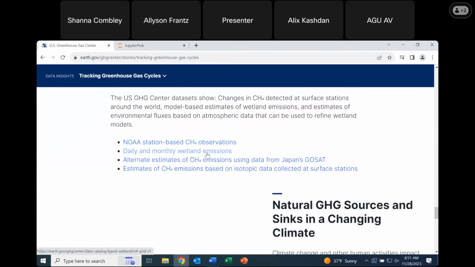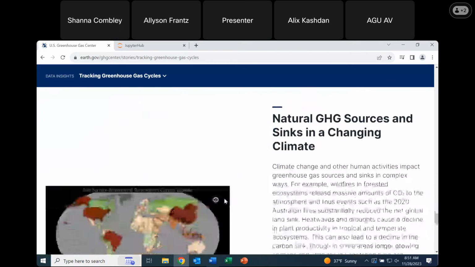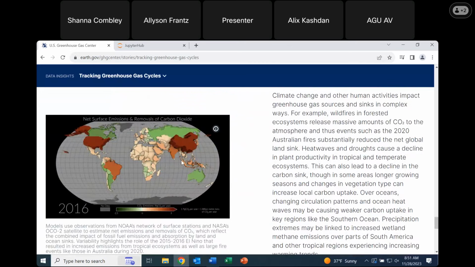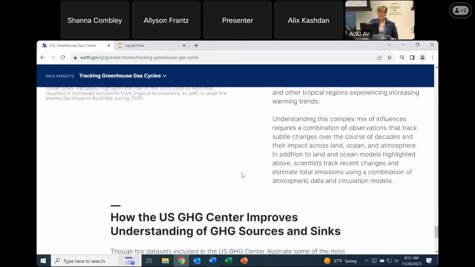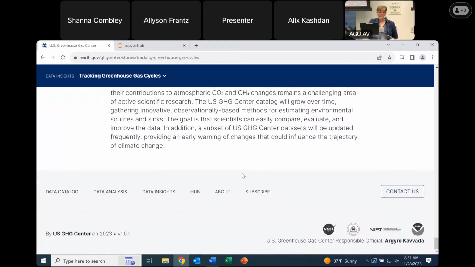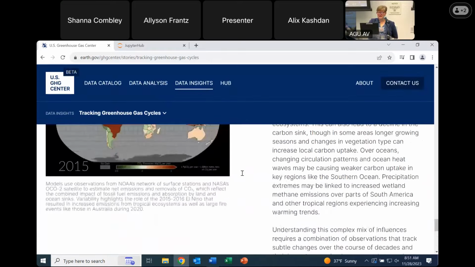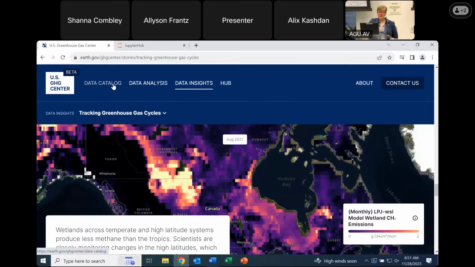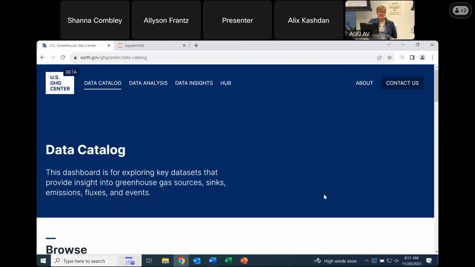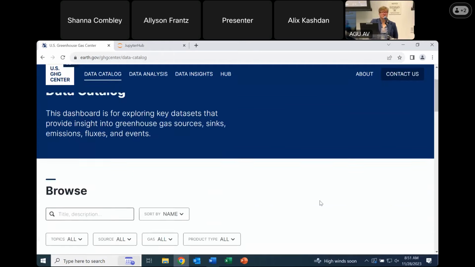There are links to other sources of information and other data sets, and another interactive map. This one you don't have to click at all, it auto runs. And that would be the end of data insight story. Next, I'll take you to the data catalog. Here, this contains the 13 data sets.